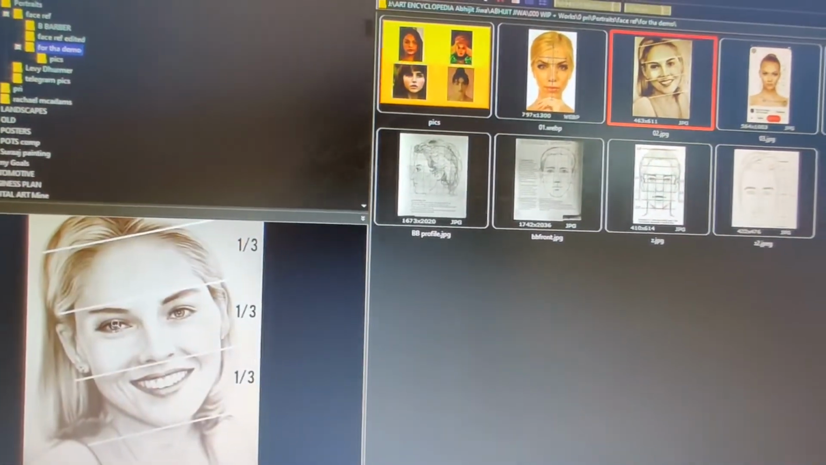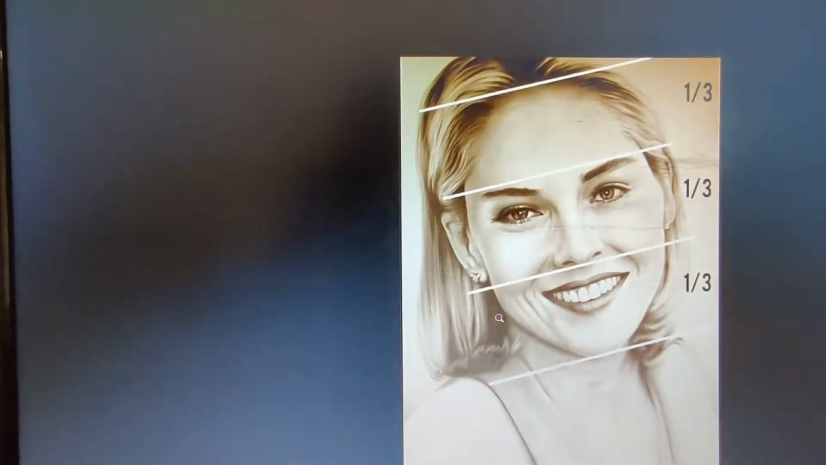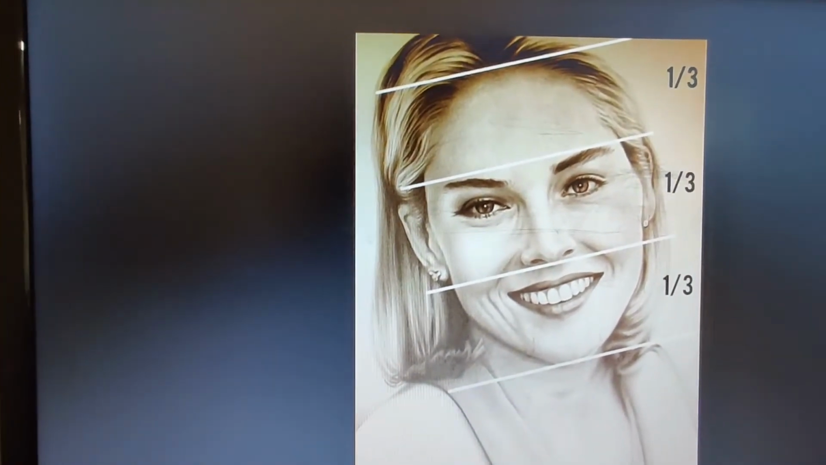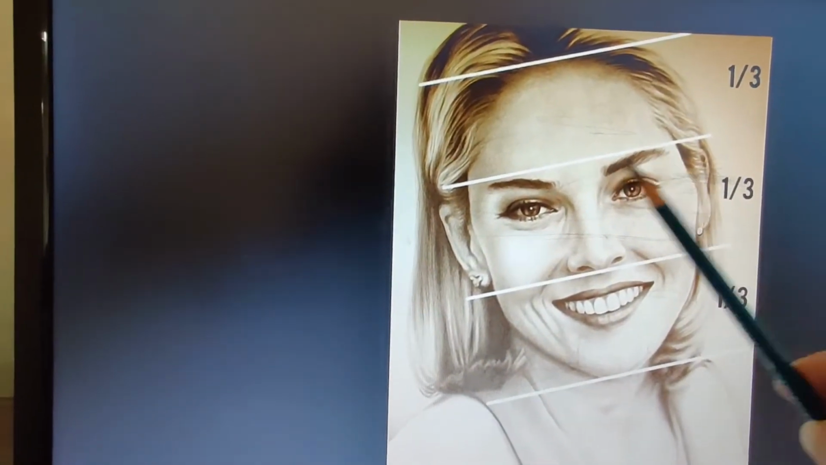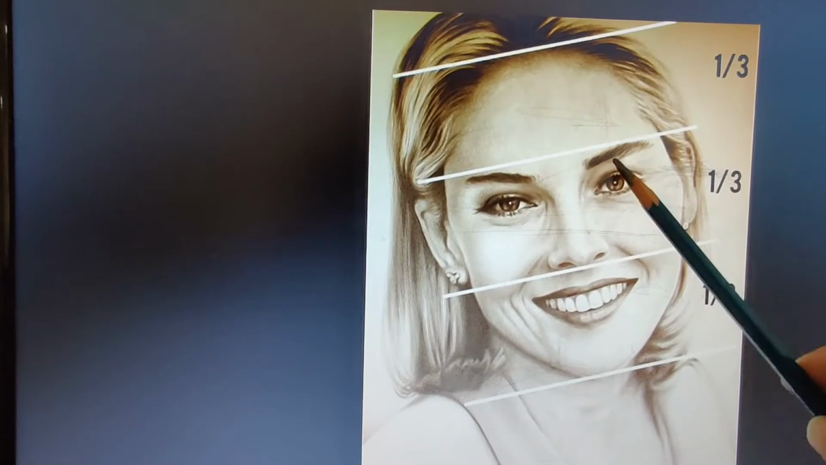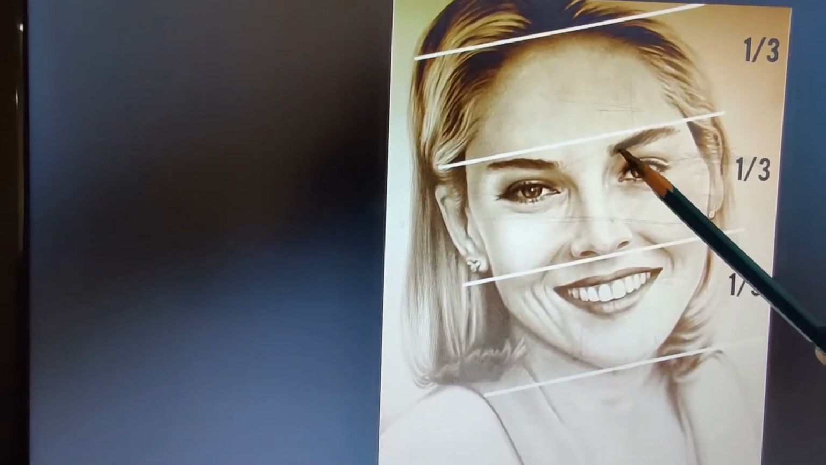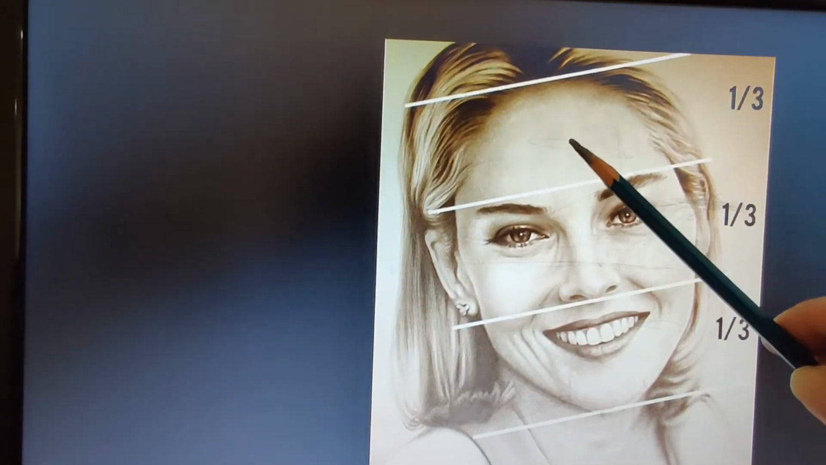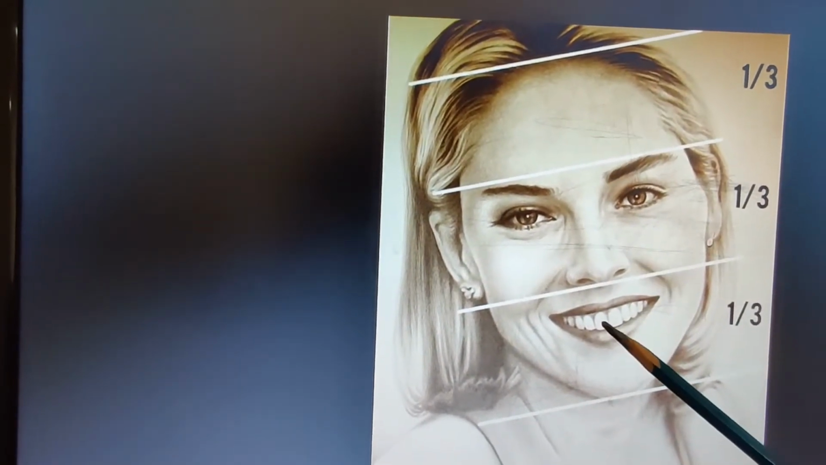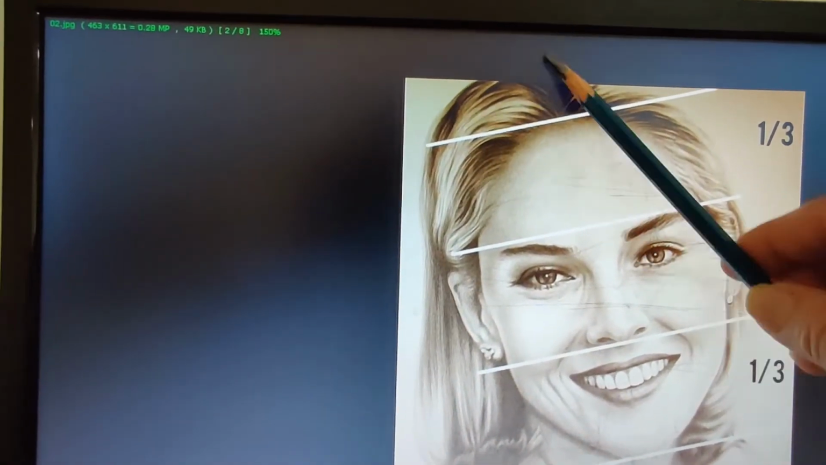For example, in this grid here, the eyebrows are within the 1/3 line. It doesn't go above the 1/3. So we have 1/3 from the base of the chin to the base of the nose, to the top of the eyebrows, and the eyebrows are within this. And here you have the hairline. So 1/3, 1/3, 1/3. And it's left to you to figure out how high it goes above that.